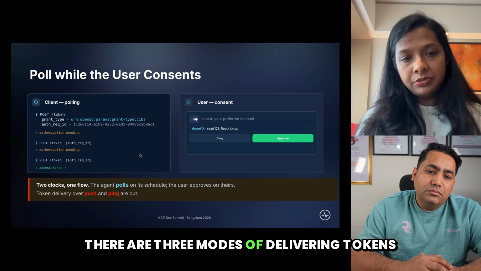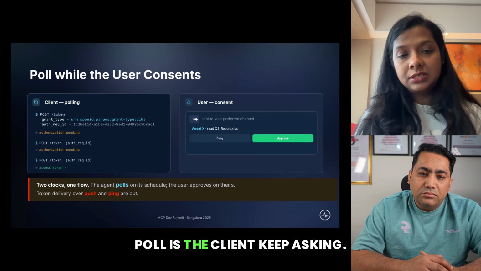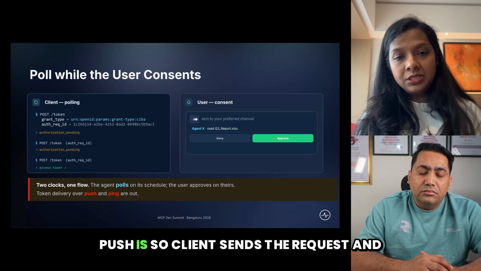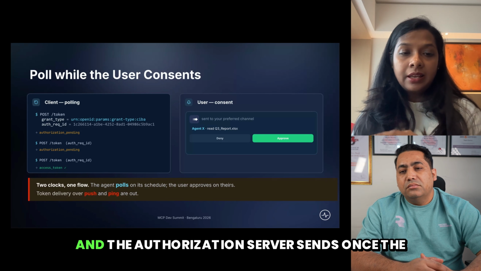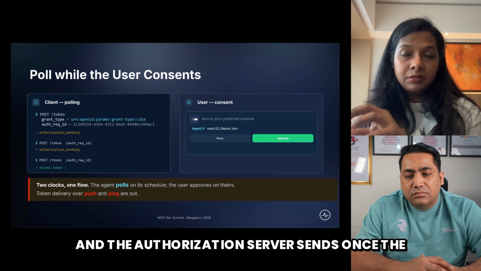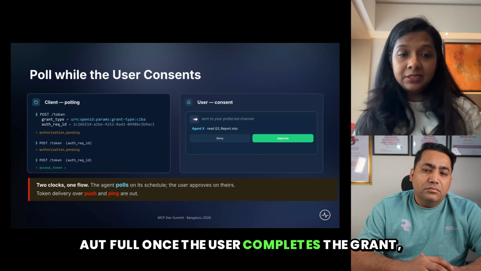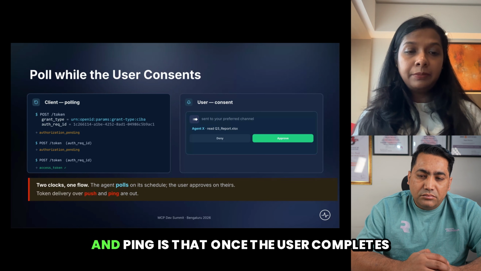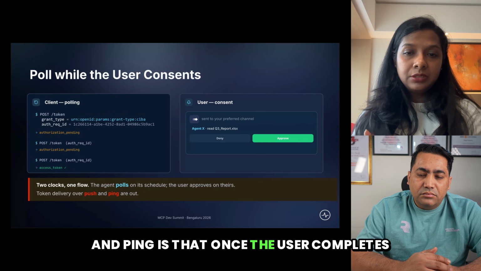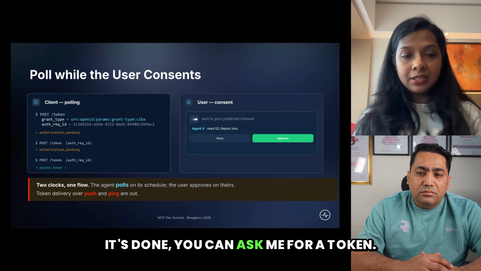There are three modes of delivering tokens to the client in CIBA: poll, push, and ping. Poll is where the client keeps asking. Push is where the client sends the request and forgets about it, and once the user completes the grant, the authorization server pushes a token to the client. With ping, once the user completes the grant, the server says that now it's done, you can ask me for a token.